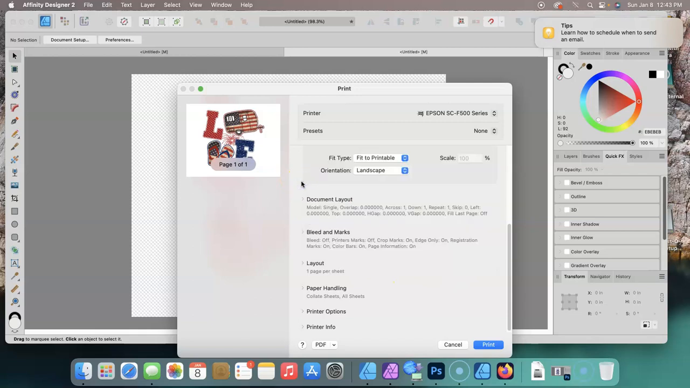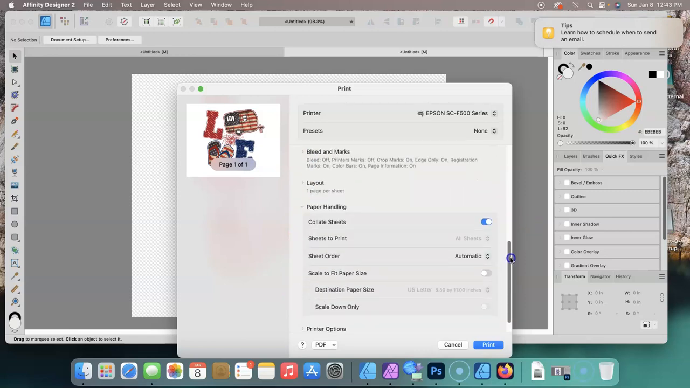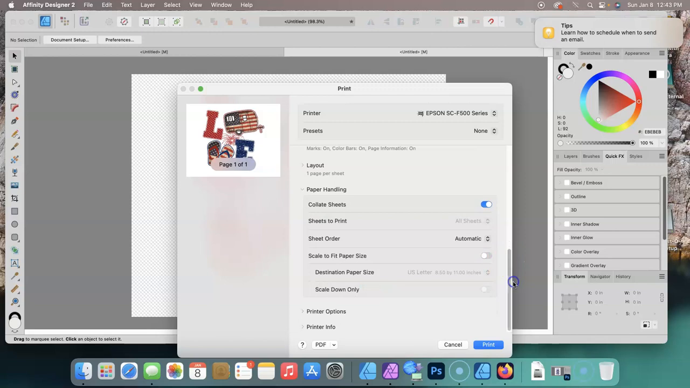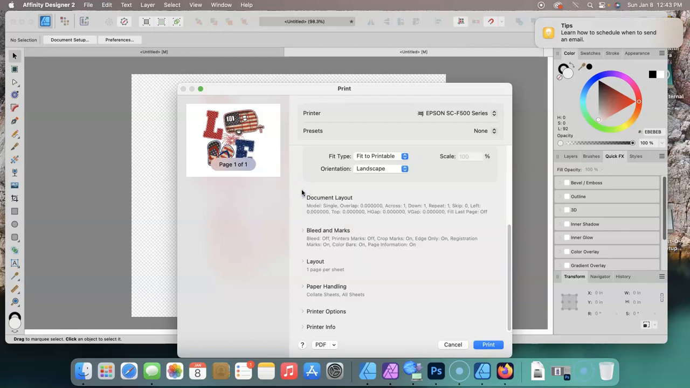I click this again and go to paper handling. Sheets to print, automatic. Scale to fit paper size, I do not have checked. Destination 8 1/2 by 11. You can't check it because you've already set it. So I'm going to click that to make it go up. Next is your printer options.